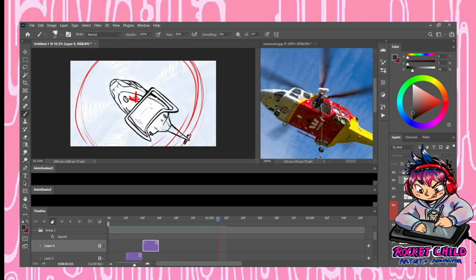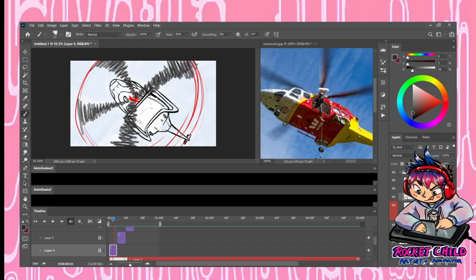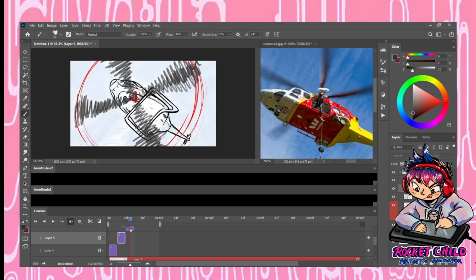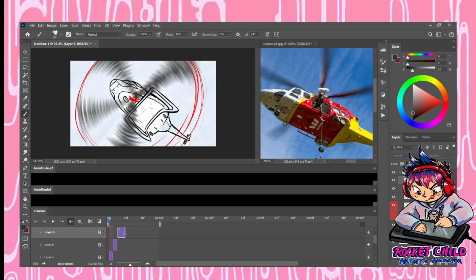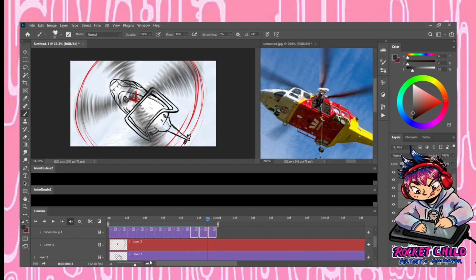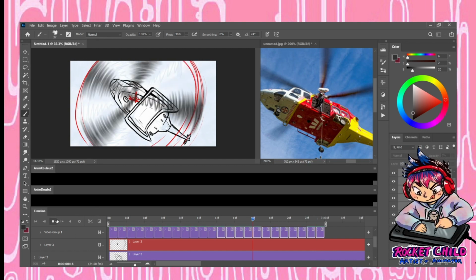Then I am going and applying a motion blur in a radial circle direction, so it is blurring the sketchy propellers even further to create that illusion of movement. Now I am playing around with the timing to make sure that it looks good when it's moving. And once I'm happy with that, I'm going to duplicate the frames that I have so that they will repeat one after the other and create that animated motion.